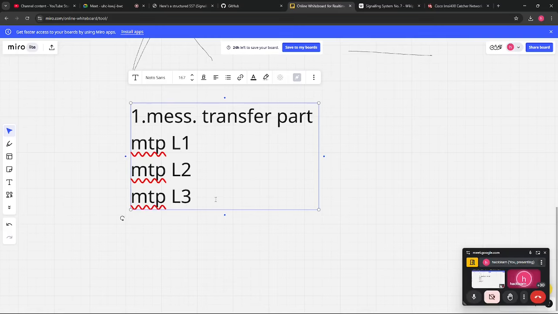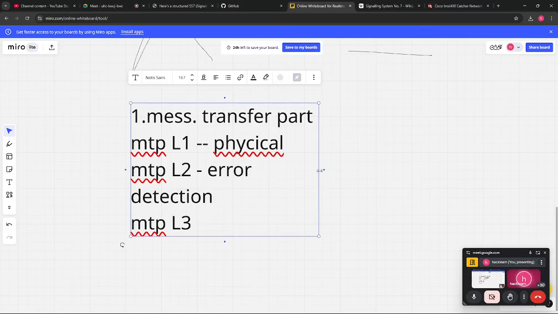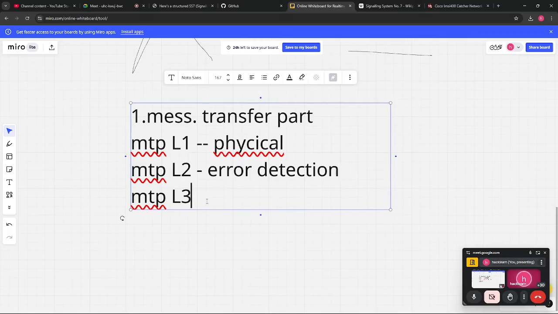These are the three levels. MTP level 1 is basically the physical level, which defines the physical connections like fiber optics, T1, E1, and ATC. Level 2 is the link layer, which provides error detection and correction. Whatever I am discussing is the SS7 networking part, so if you don't know networking, you will face a few issues, but no problem. In layer 1 we have the physical layer, where all the physical connections are available.